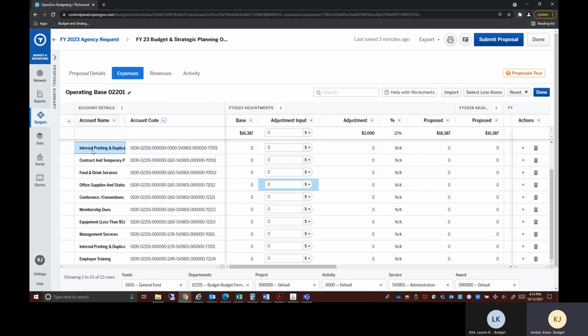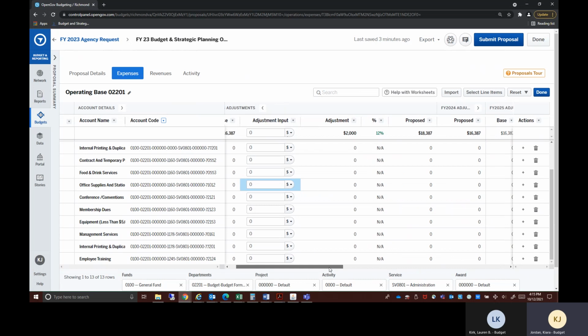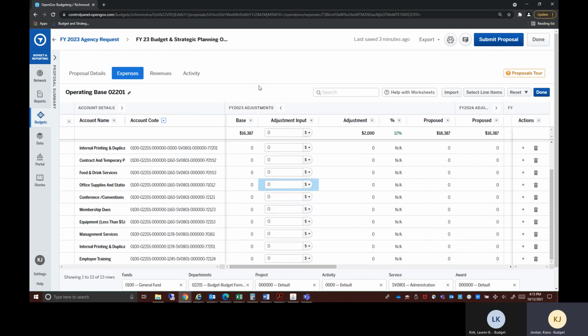Again, you'll be able to see the account code, the account name here, the account string in which you can filter, and you'll have your FY23 adjustments. You'll have the base, the adjustment, where you input the adjustment that you inputted, and then your proposed. This is focused on FY23, so you will only be focused on FY23. You do not need to scroll to your right for the other 4 years. We will handle that in the multi-year forecast proposal. So you're only focused on this FY23 information here.